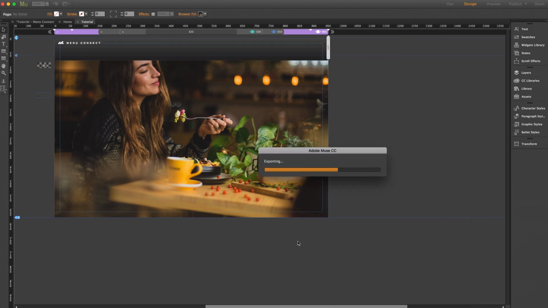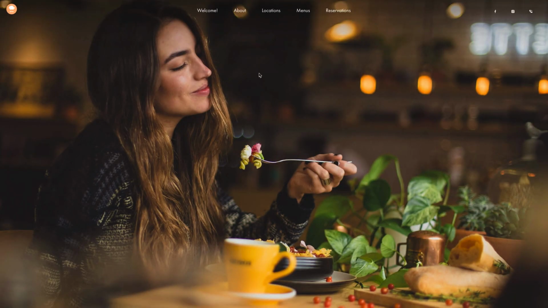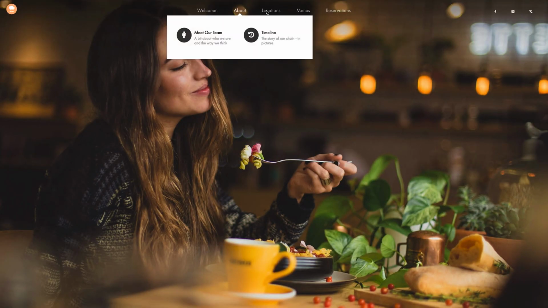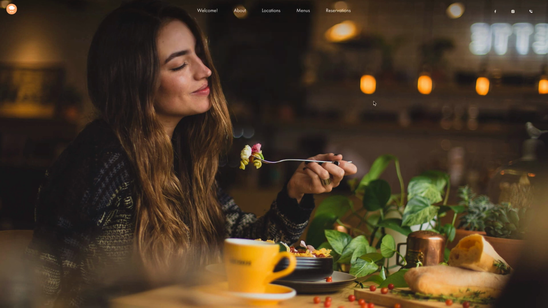Let's give this one final preview. There we go. All of our styling parameters are showing nicely. Our hover effects are working. We can see the title changes that we made in the spreadsheet already showing through. And we have a nice, functional, and stylish navigation in place in really no time at all.